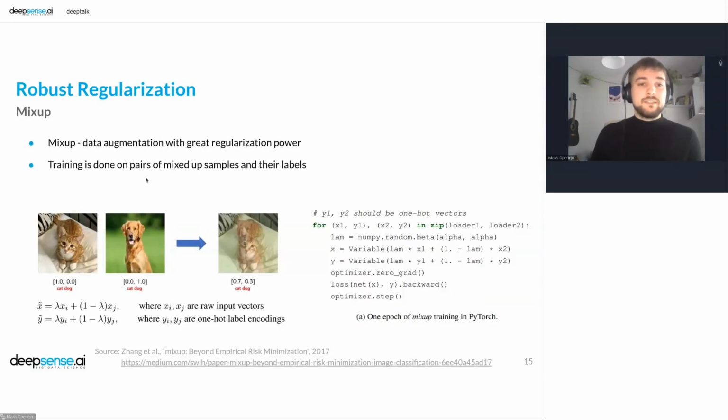All right, so mix-up is a data augmentation method with great regularization power. This paper was actually released in 2017, but only now is it getting recognized, because the topic of training on noisy labels is rising in popularity. That's why we are often using mix-up now. The number of citations is rising dynamically, and the whole idea is that training is done on pairs of mixed up samples and their labels.